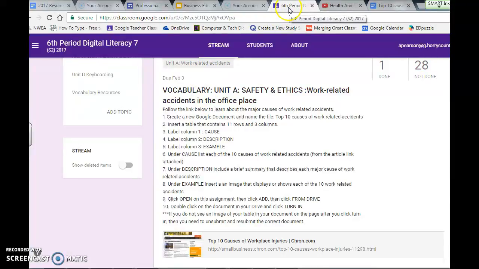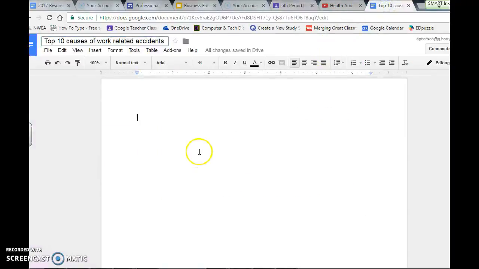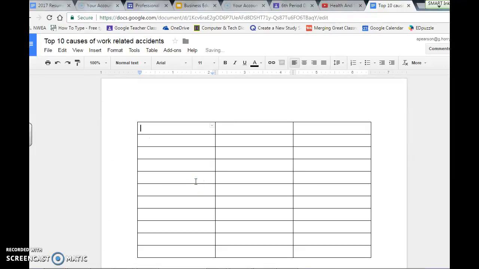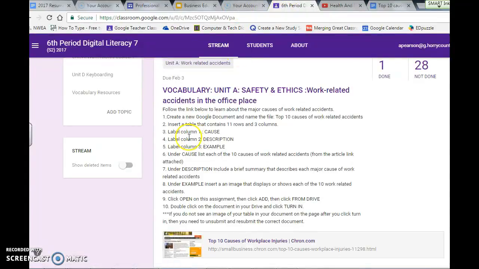All right, so anyway, we're going to get back into our Google Doc. We're going to go up and insert a table. And this table needed to be 3 columns and 11 rows. So we're going to make it 3 by 11. Select, and there's our table. Then we're going to go back in the classroom. What's our next step? Okay, we're going to label column 1 cause, 2 description, and 3 example.